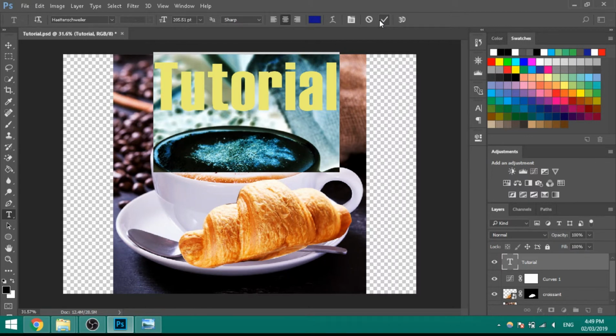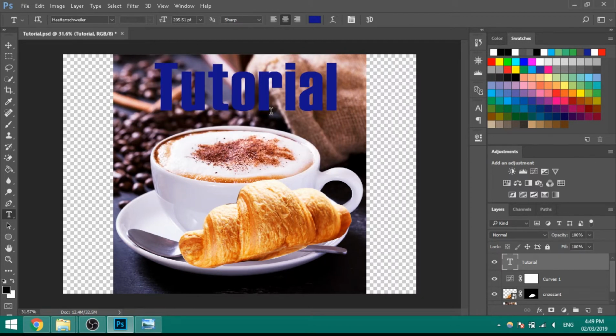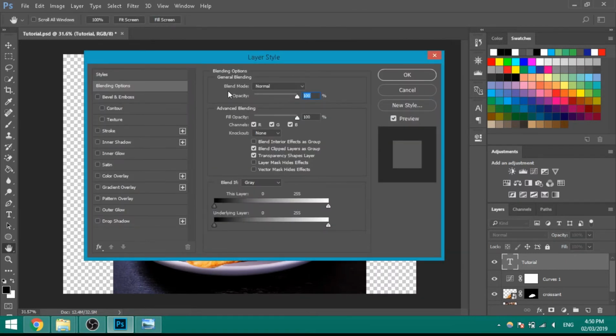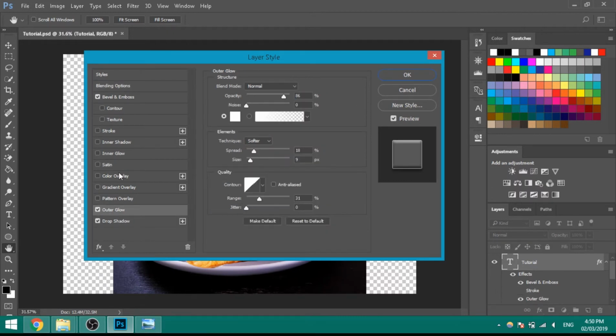Control plus Enter, and now the last thing I want to show you is the effects or the styling, the layer style. For that you have to go over here on the layers panel. Now you just double click it and this will pop up. This is called layer style. So you can create bevel and emboss, contour, texture, stroke. We'll actually go with drop shadow and outer glow. This will look good.